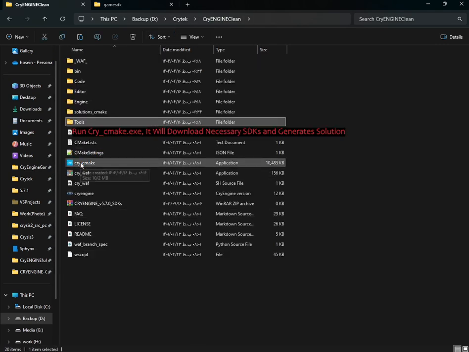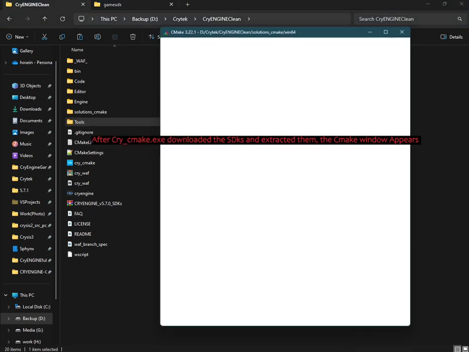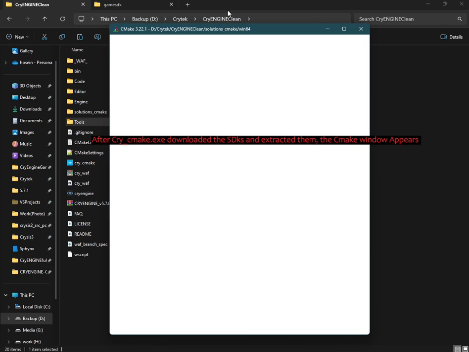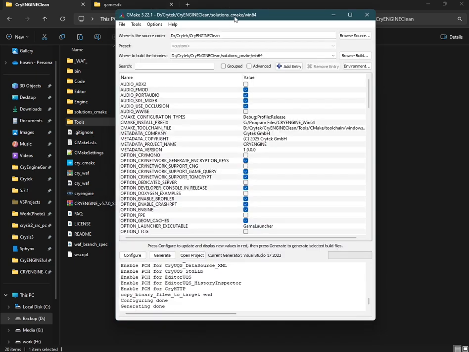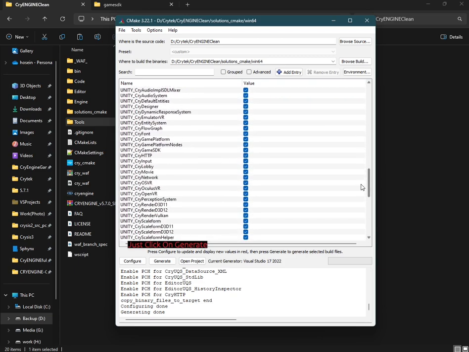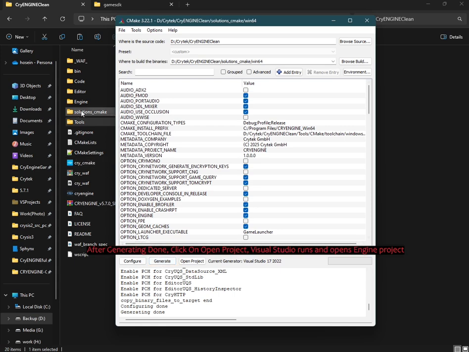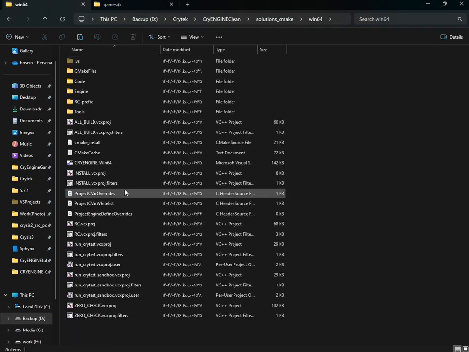Now move back to your root folder and run crycmake.exe. It will download the required SDK files and extract them to your code folder. After that, it generates the Visual Studio solution files for building. This takes some minutes, you need to wait for it. After generation is done, the CMake window will appear, and you just need to click configure and then generate. It's configured already, so just click generate.